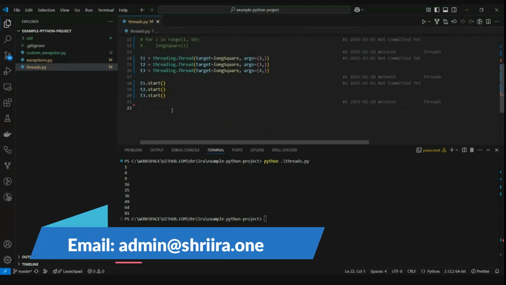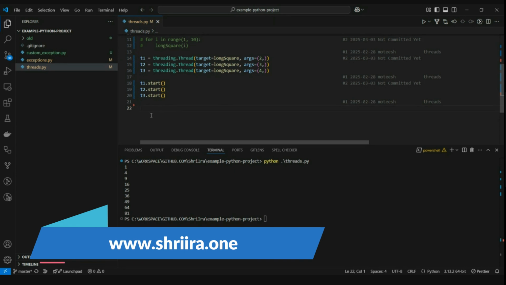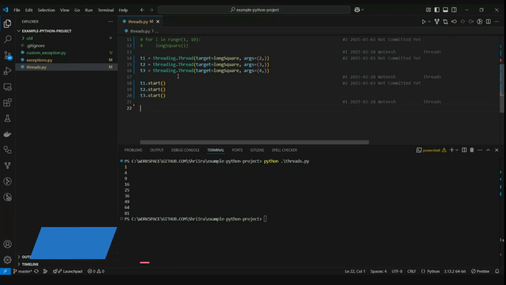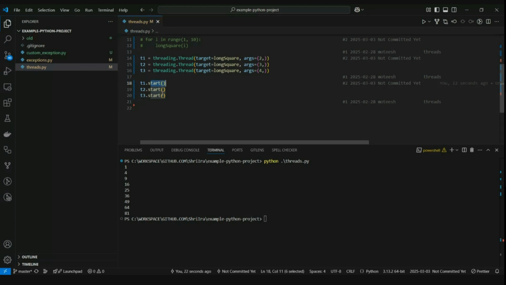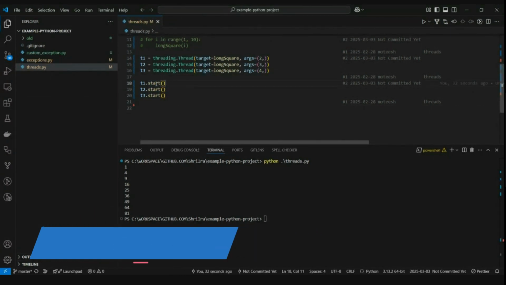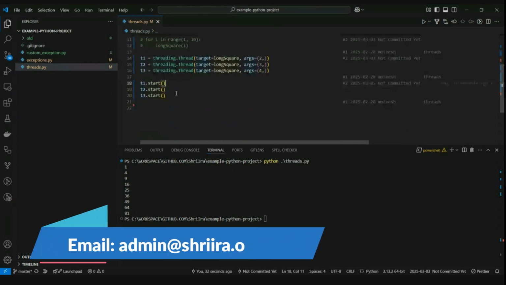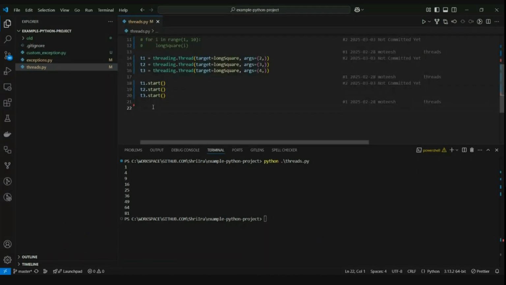And we have to wait for these threads to complete. Otherwise, if the program reaches this point at line number 22, it will exit. We won't wait for these threads to complete. When we trigger start, it means start and continue executing the next line, and the next line, and so on. So that's what makes it an asynchronous process. It doesn't wait for the thread to complete. That's why we need to explicitly wait for these threads to complete before exiting the program. So this is how we do it.